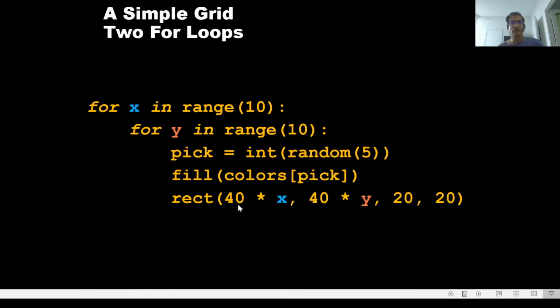Where will each square start? It will start at 40 times x. So when x is 0, it will start from 40 times 0. Y changes much more rapidly, right? It's the inner loop. So first time y will be 40 times 0, so it's 0. Then it will be 40 times 1, 40. Then 80, then 120, and so on. So I'm going to draw the first column starting from 0, 0, then 0, 40, 0, 80, and so on. And then I'll draw 40, 0, 40, 40, and so on.